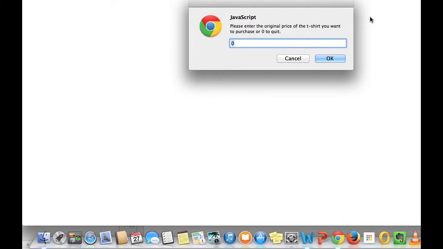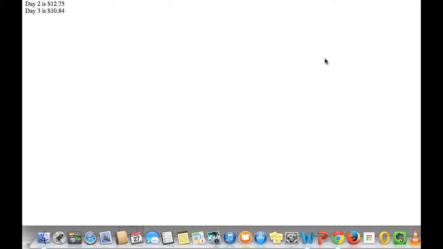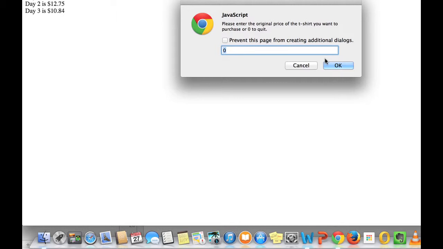Okay, let's run it again. This time, let's put in 17.65, that we finally figured out with y'all's help what it should be. Okay, so the original price of the shirt. How'd you get those asterisks in there? It's part of the text, inside of quotes, right? Anything that you put inside your quotes is going to print out to the screen. All right, so day 1 is $15. Day 2 is $12.75. Day 3 is $10.84. So we've got one t-shirt.